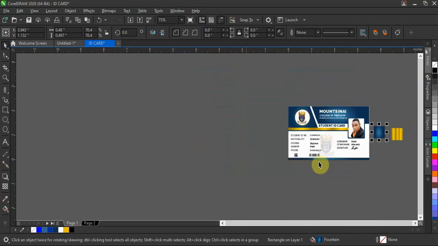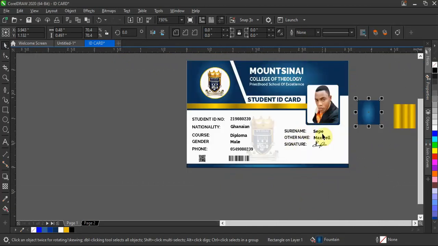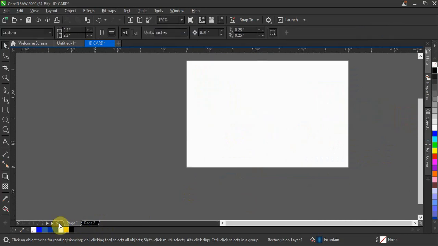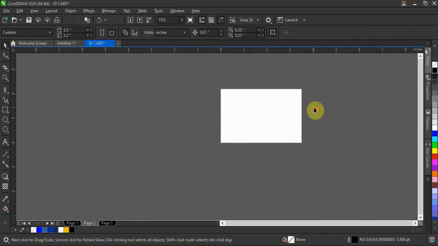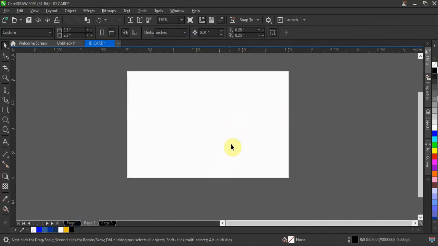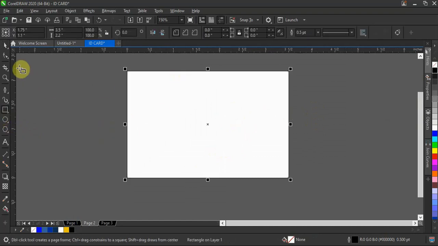Now the next thing we'll be doing, now we are done with the front page, is the back. So just come here and click on this plus icon, so it can create another page for you with the same size. I will just double click here to have this rectangle on top of it like that.